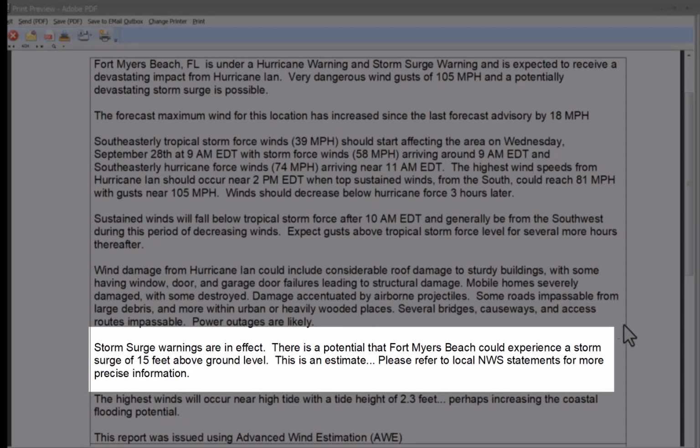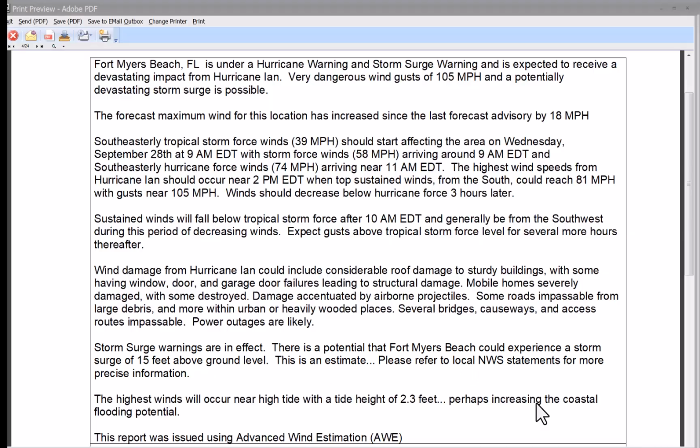However, down here, the wording has changed, that there's a potential that Fort Myers Beach could experience a surge of 15 feet above ground level. No longer is there a percentage placed on it. And then it's emphasized that this is an estimate and refer to local statements for more precise information. Other than that, the narrative impact statements are the same.